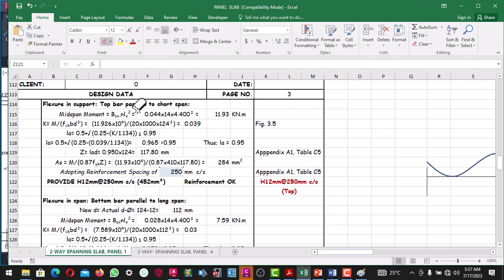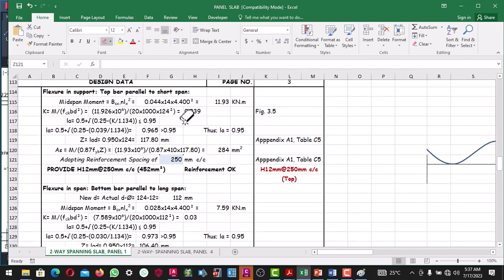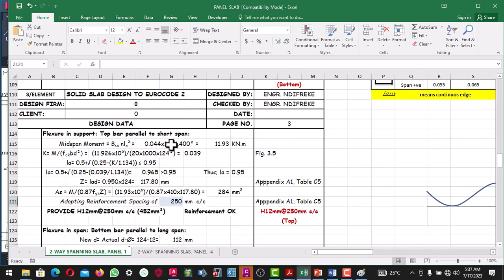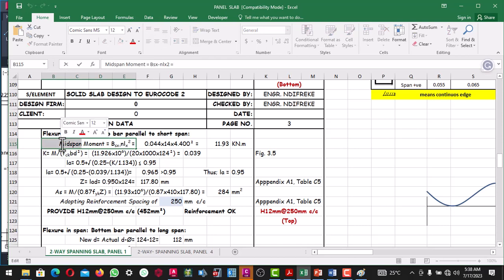So top bar parallel to short span. We have 0.044 times this times 4.4. So the moment here is 11.93. This is continuous edge.